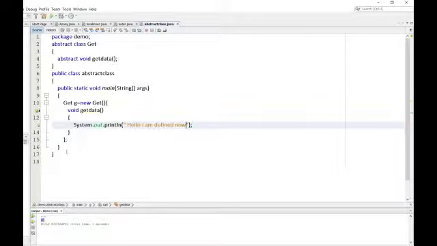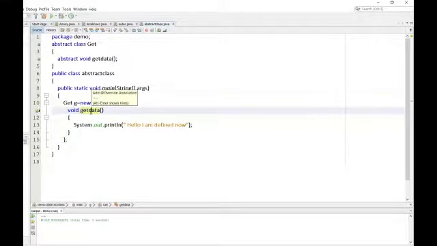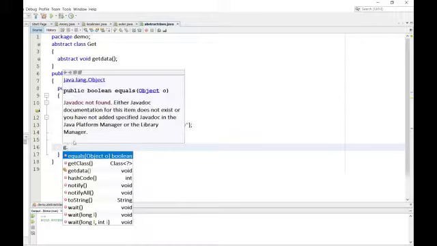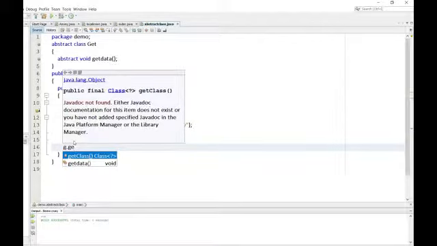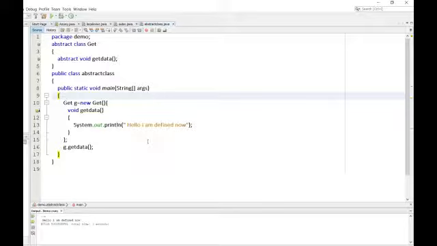But if we run this particular program, it will not show me anything. It will build successfully, but it will not show anything, because this particular method is meant for creating the object and giving the definition of the functions present within the abstract class. In order to call this, we need to call g dot get data. Now if we run this, it will show me hello, I am also defining now.